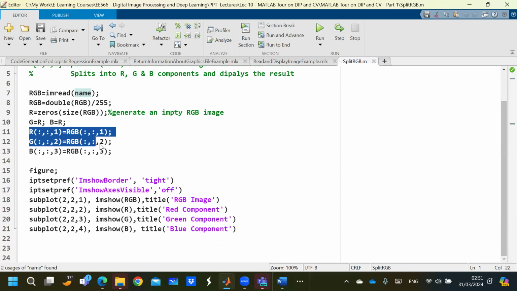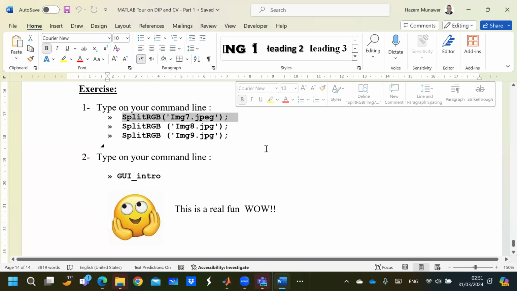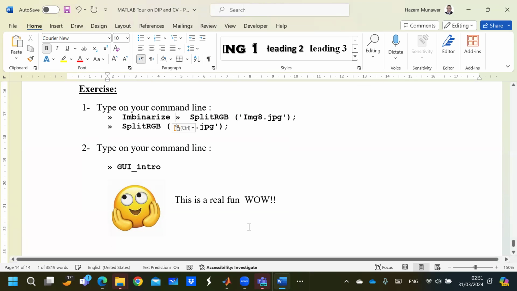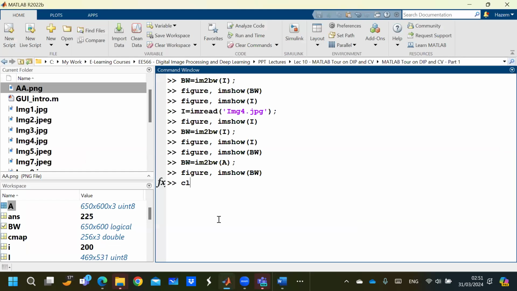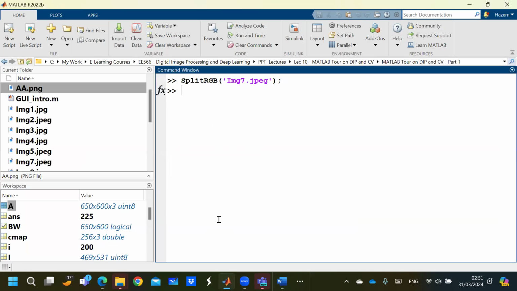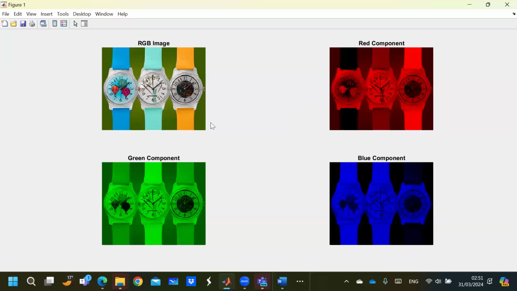Here you have to take care, because when you want to show a red color, you need to put the blue and green as 0. The same thing for G, for B. So let's run this code. splitRGB for the image JPEG IMG7. Control Z, Control C. Let's go to MATLAB and clear this and Control V. Okay, you see here we have the image being split into red, green, and blue components.